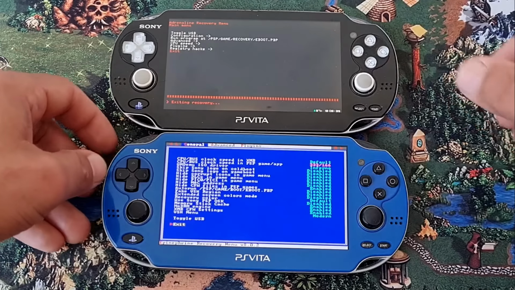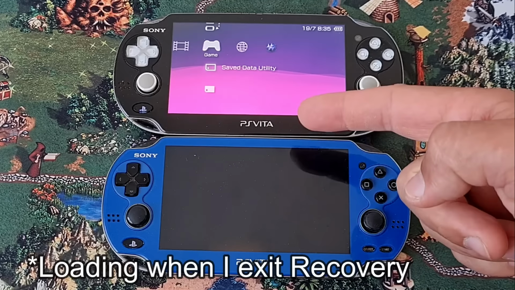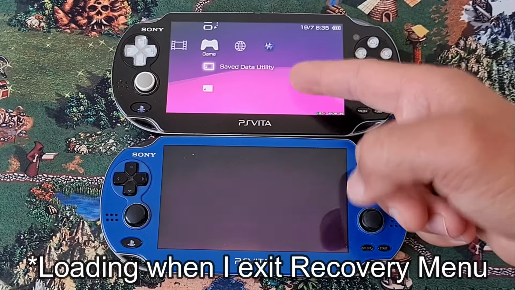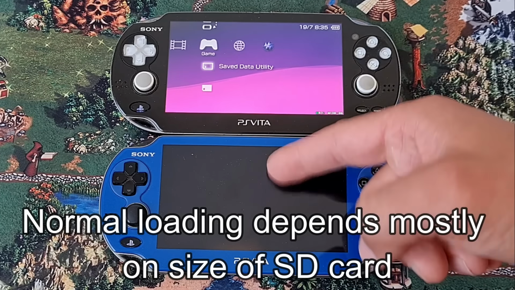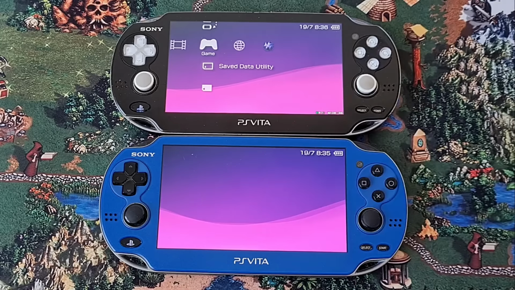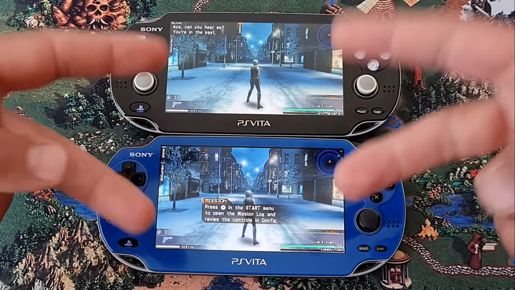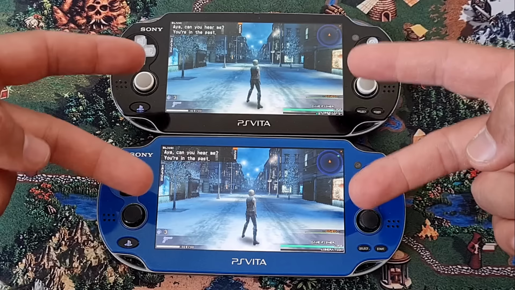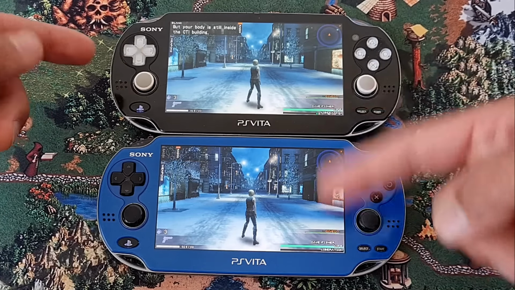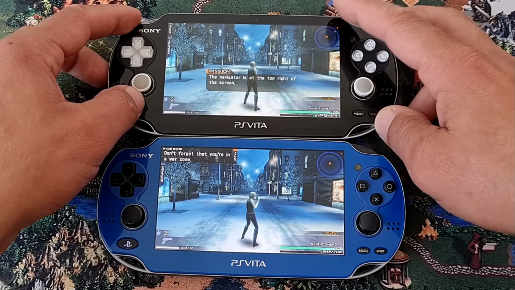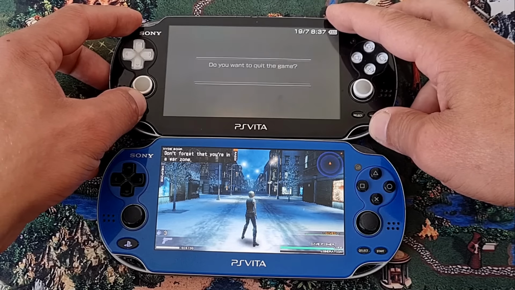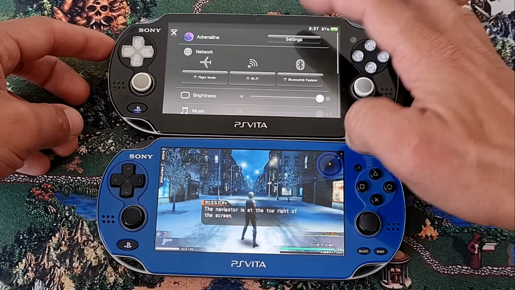Let's press exit. Loading takes a bit longer than the old menu. The old one is pretty much instantaneous. This one takes like 10-15 seconds, as we can see. And now let's check the most exciting update, the new screen filters. I'm running the same game on the same OLED model. Now we go to Adrenaline settings. I long press PS button, press settings.